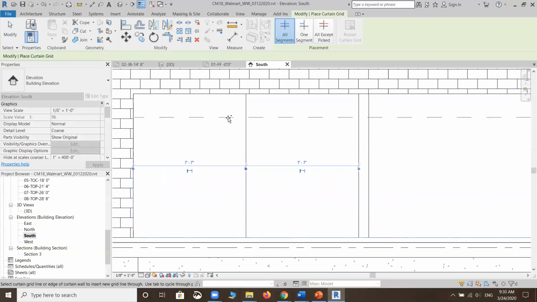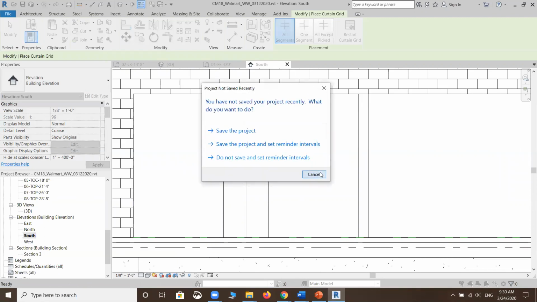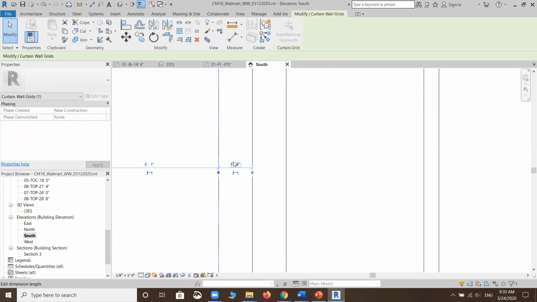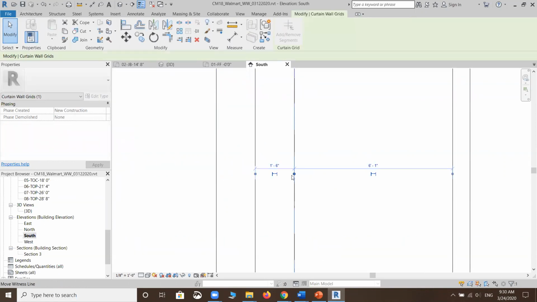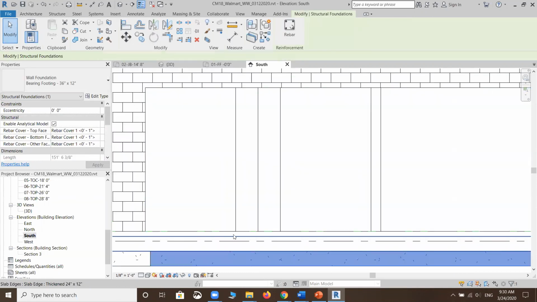So again, we know that the door is 3 feet wide. So on each side, measuring from the center, is supposed to be 1 foot 6 inches on one end and 1 foot 6 inches on the other end. So this is the center of the door. The door is 3 feet wide. So on this side is supposed to be 1 foot 6 inches. On this side is supposed to be 1 foot 6 inches. That will give you the distance from this curtain grid to this curtain grid to be 3 feet.